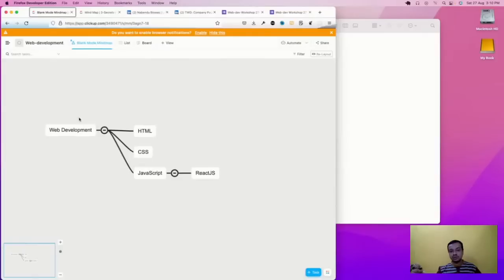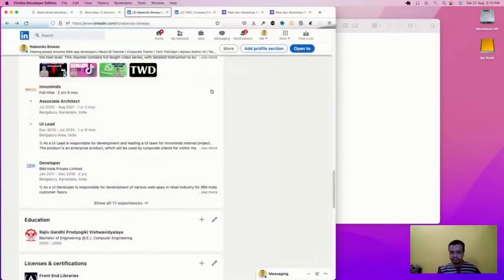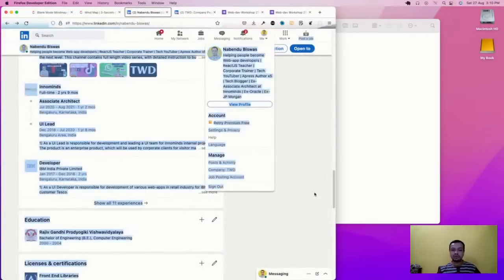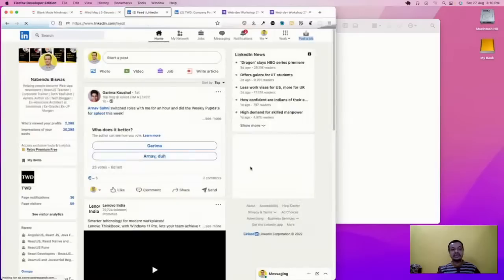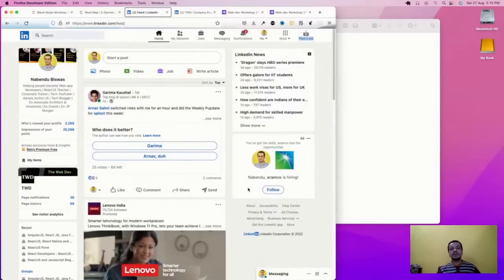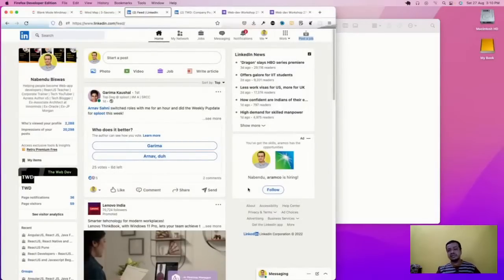Every time I go here, I'm not creating it again. It is saved in some database also. So web apps are the complicated thing. Like the whole world is a web app right now. LinkedIn is a web app. Everything you go here, I have to log in, I have to put my post here, all these things. LinkedIn is a web app, Facebook is a web app, Amazon is a web app, everything is a web app.